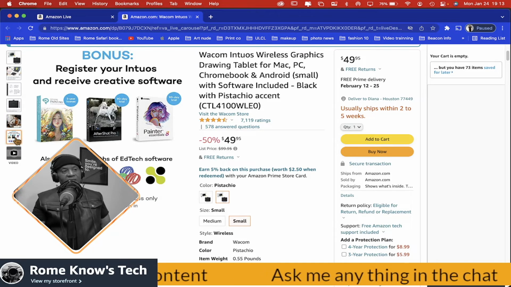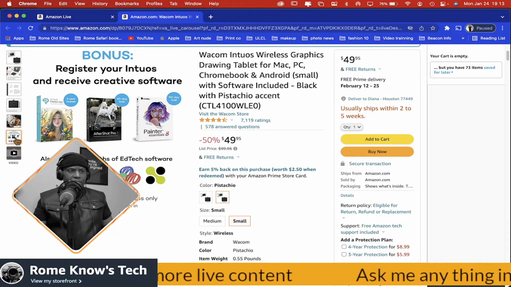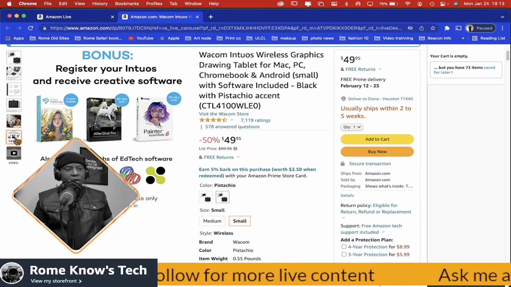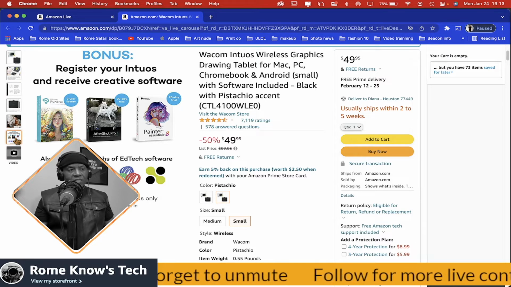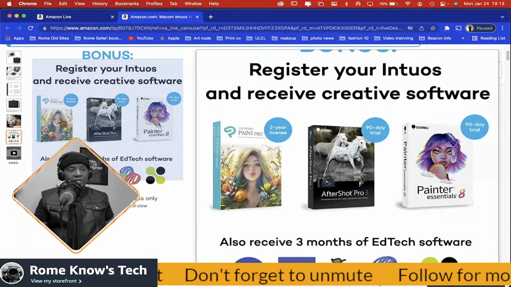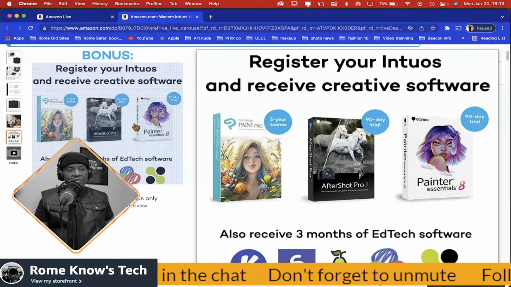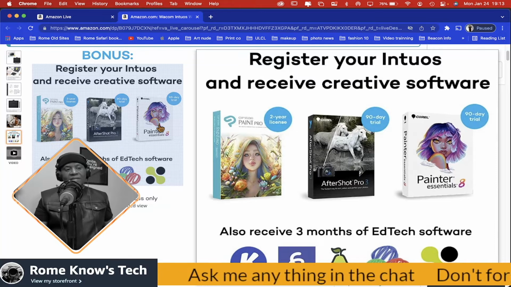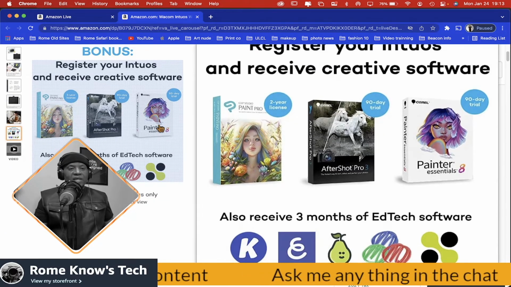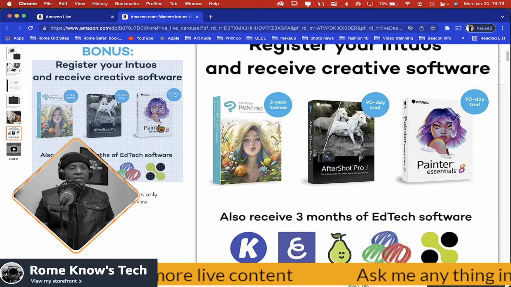Now, a lot of these tablets also come with trial software, and the trial of the software lasts about 3 months. So especially if you're into art, there are 3 different applications that you'll get a license for that you'll actually be able to use for 3 months, and at that point you'll be able to determine if there's something that you want to invest further in.